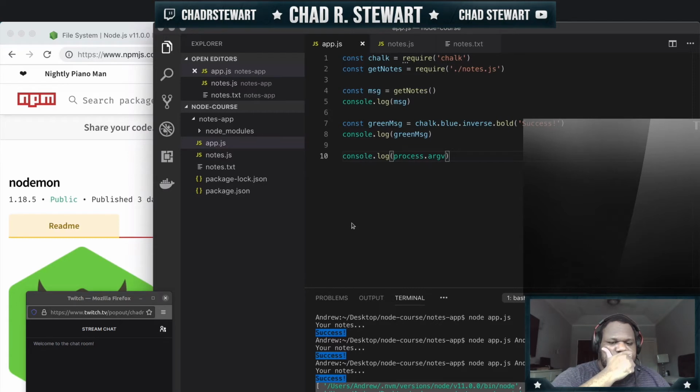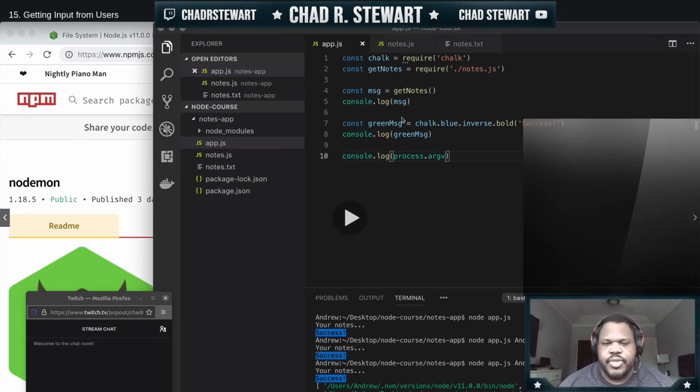Now there are three strings and two are always provided. The first one is the path to the Node.js executable on your machine. Now this is obviously going to be different for each and every user. The second is the path to our app.js file. Once again, this path is also going to be slightly different depending on where exactly the file lives on your machine, but both of them should be paths to those two locations. The third is the value that we actually provided. Right here we have the string Andrew, which means that we could take advantage of that in our program to do something meaningful.